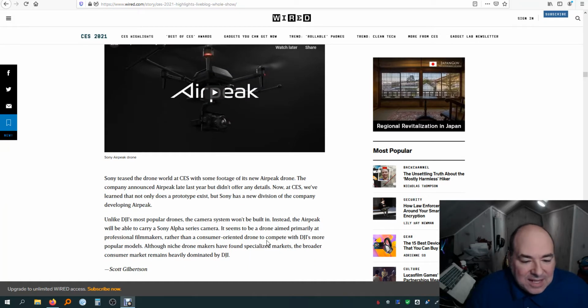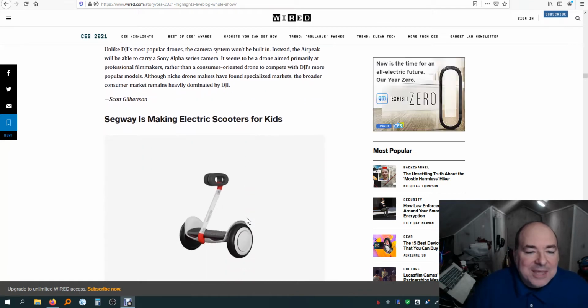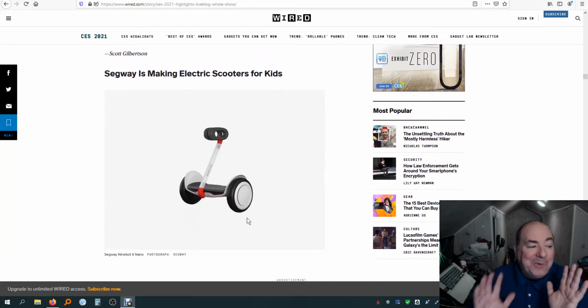That's crazy. But there you go. Sony's got a drone. I don't know what to say about that. Sony's a big company, and now they sell drones. Segway is making electric scooters for kids. Woohoo!